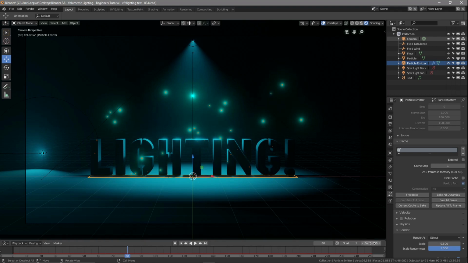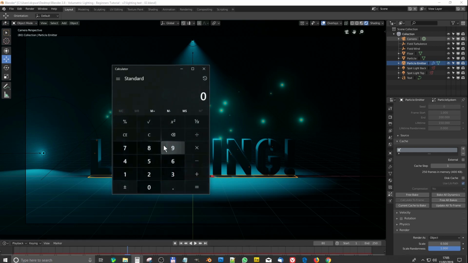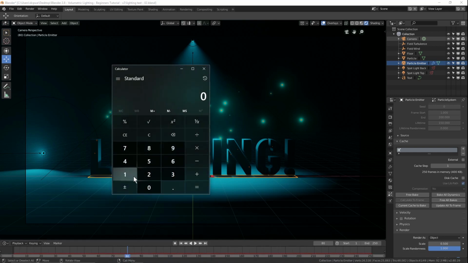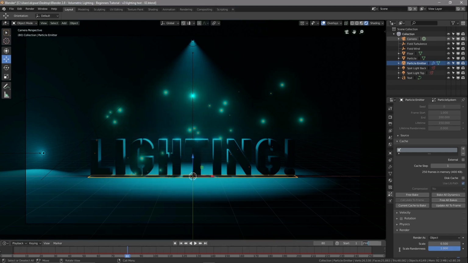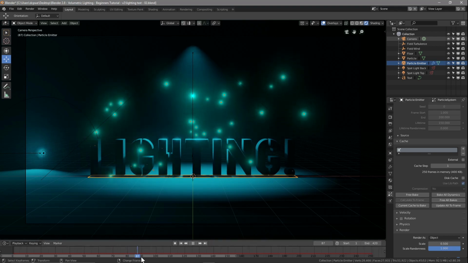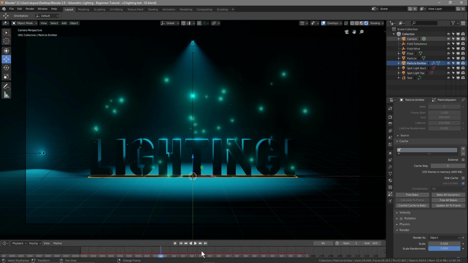So what we'll do, let's do a bit of maths here. We want around 7 seconds, right? So times 7 takes us to 420. So we want to set the end frame to 420. We need to rotate our mouse wheel on this timeline. Middle mouse click and drag it across. You need to see the whole timeline here.